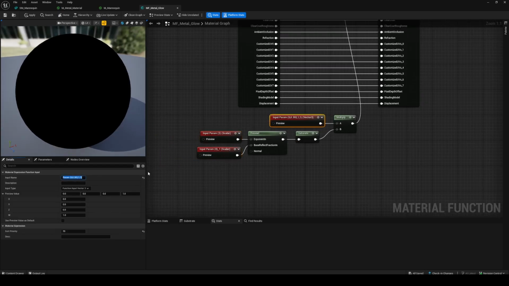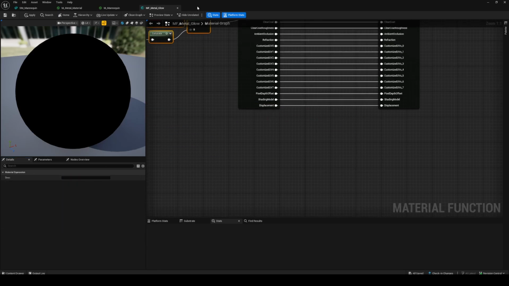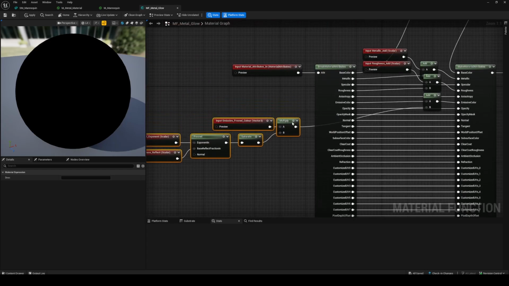So we'll call this one here emissive color, emissive Fresnel color, I think it was, because the emissive Fresnel is different to our base color Fresnel. Emissive Fresnel exponent, and lastly here emissive Fresnel base reflect. Awesome. So that is our function done, and now we'll just plug this over here for now, I think.